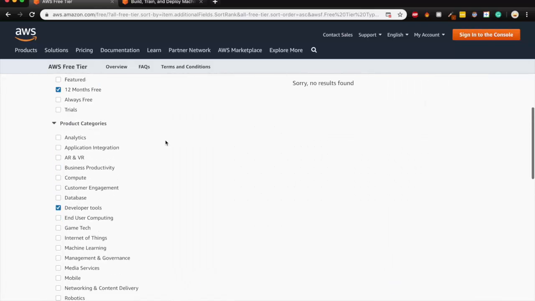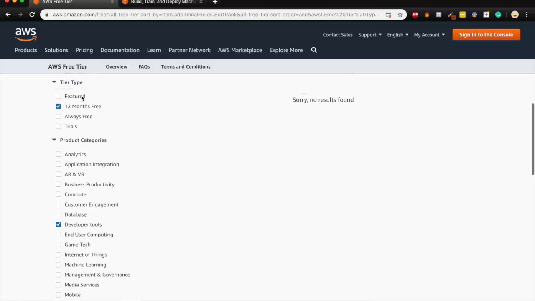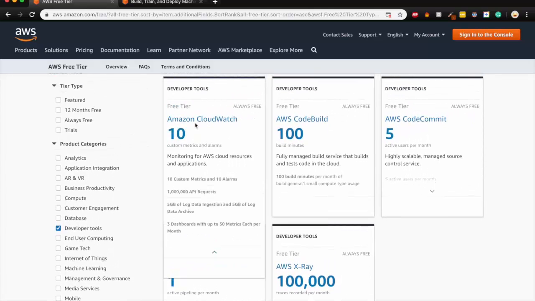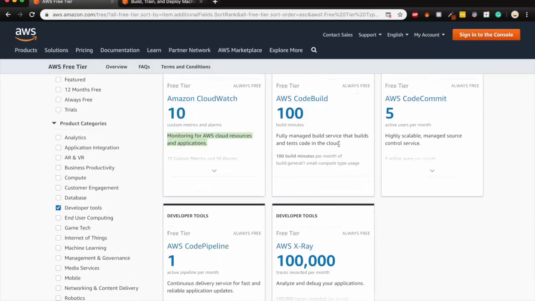We have developer tools. Right now it is not providing 12 months free, so we can just change the category. We'll go to featured, Amazon CloudWatch. You can monitor all the AWS services through CloudWatch.